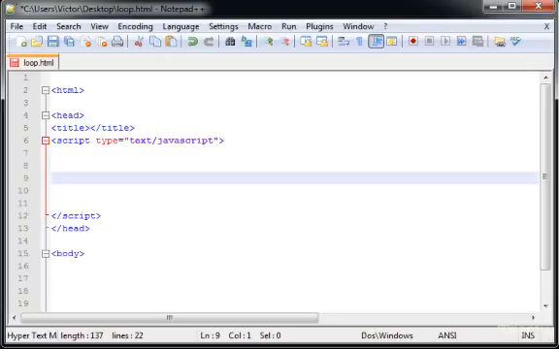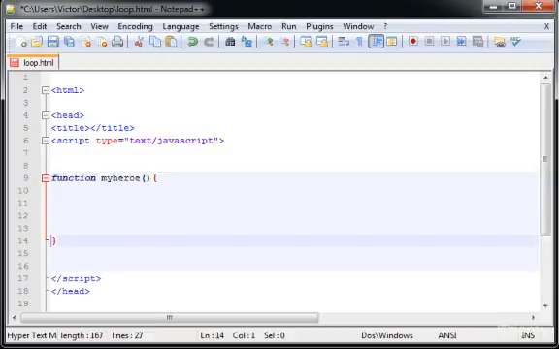So the first thing you have to do to create an object is, let's create a function, and let's call this function myHero. Okay, parentheses, curly braces. Now inside the parentheses we're going to type three parameters of this function. The first is going to be name, the second one is species, and the third one is strength.